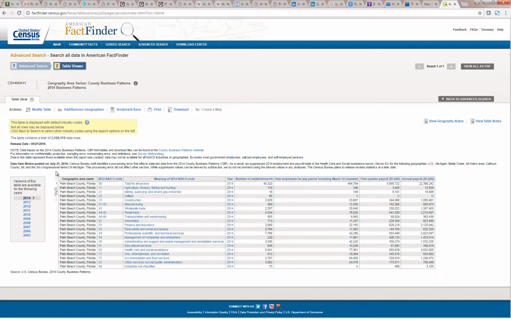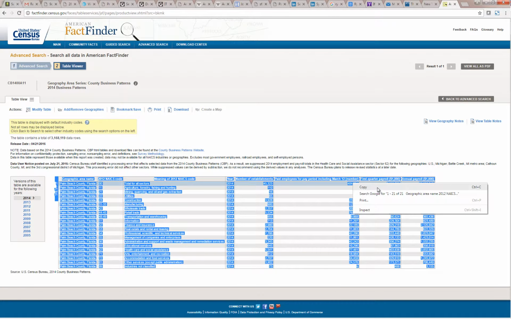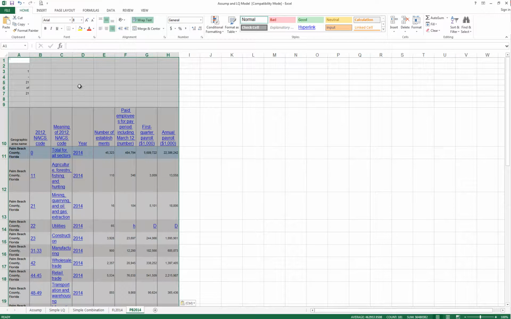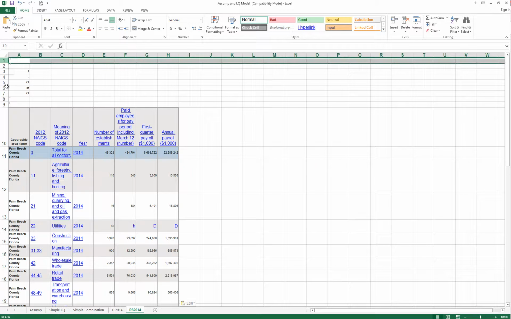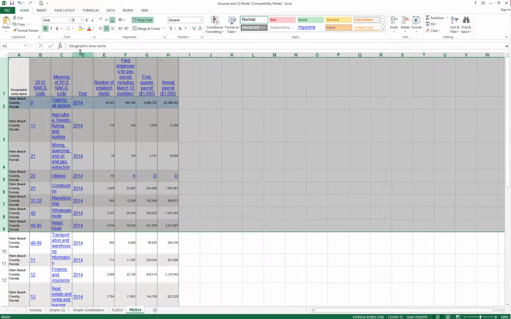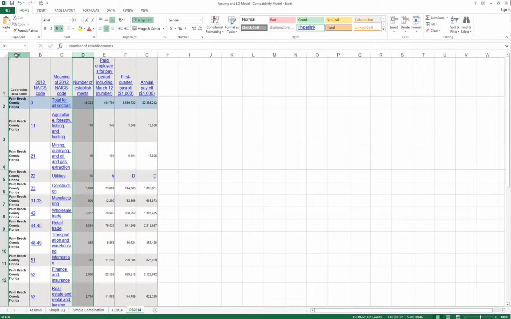Again, I'm going to choose to copy and paste the table instead of downloading. And right click and paste. Now this is Palm Beach County, and I'll just delete the information that I don't need. It's 2014 and Palm Beach County.